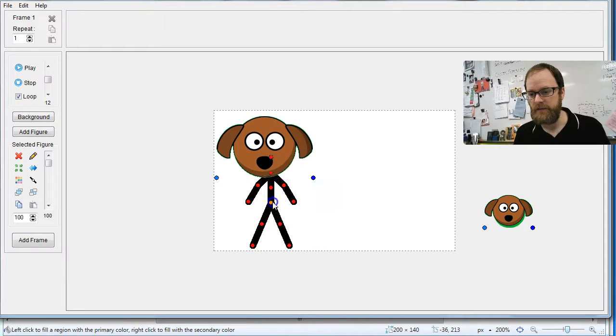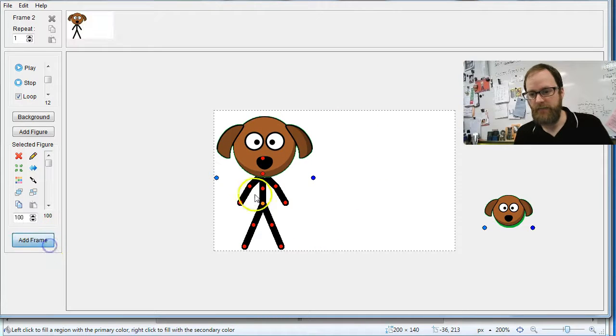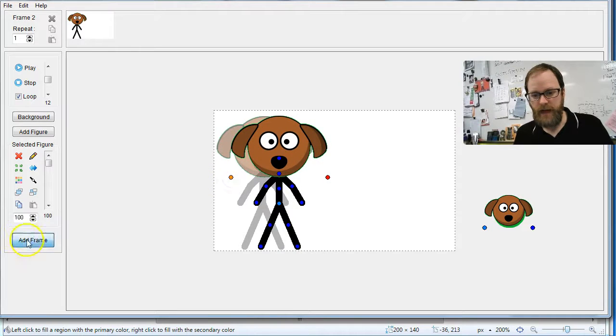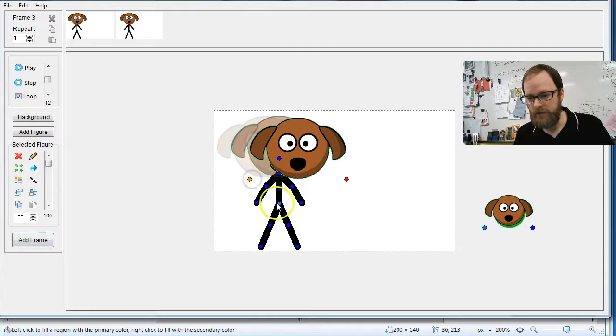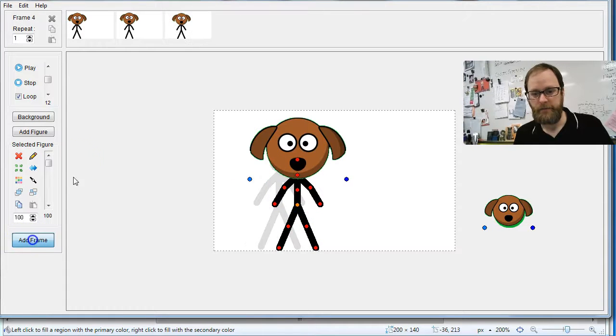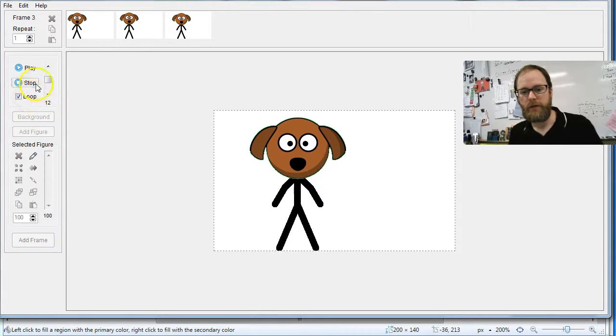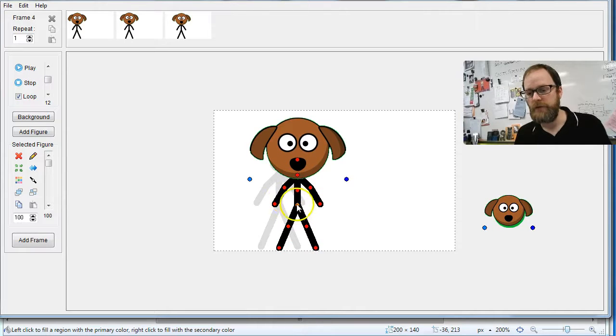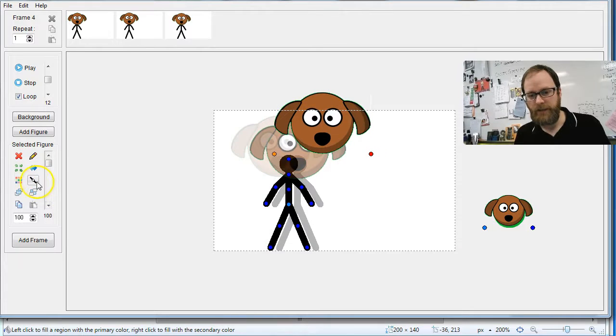So if I were to animate this the old-fashioned way, I would have to go Add Frame, then I'd move this, then I'd have to move the head, and then I'd say Add Frame, and I'd move the head, and it's just a real pain. I mean, you can make it work, but I want it so that when I move the character, the head moves along. Well, you have this feature called a link right here.